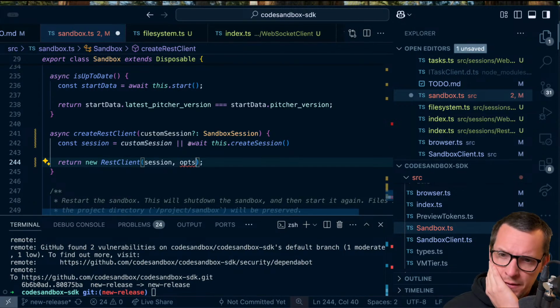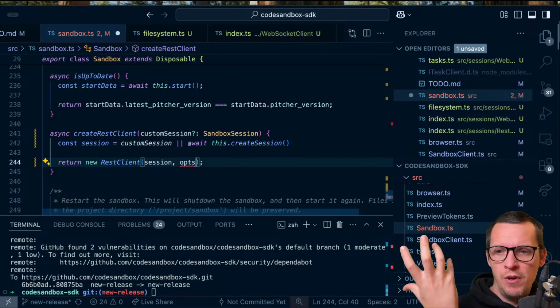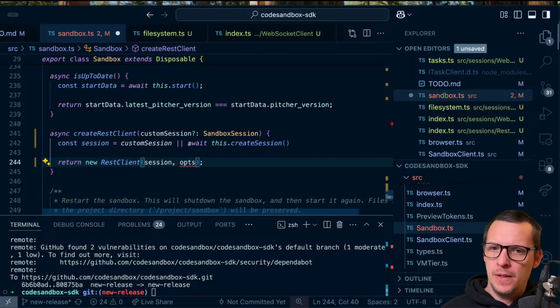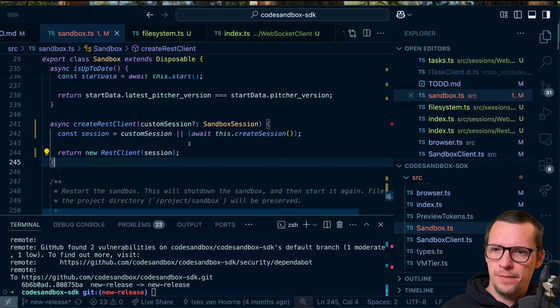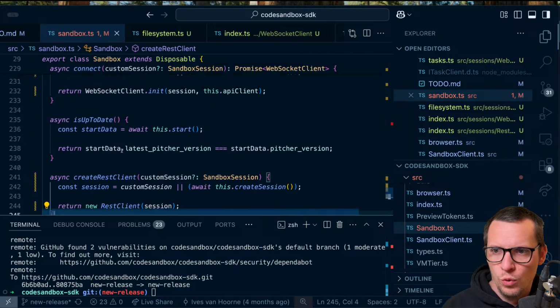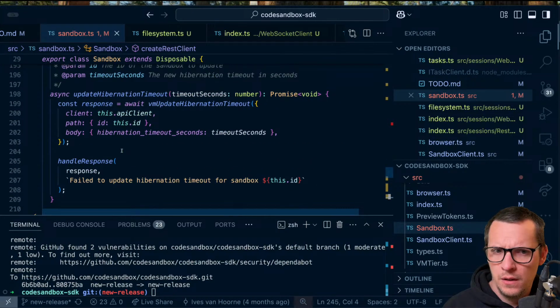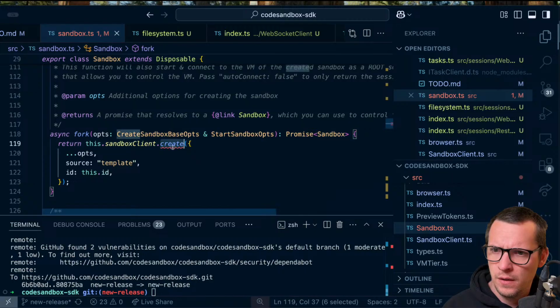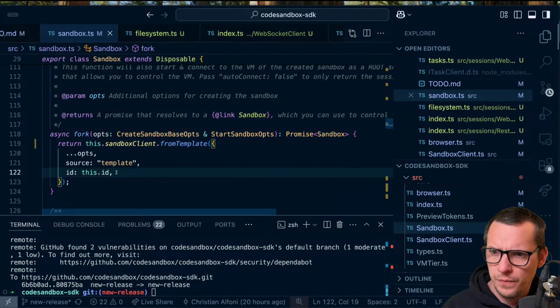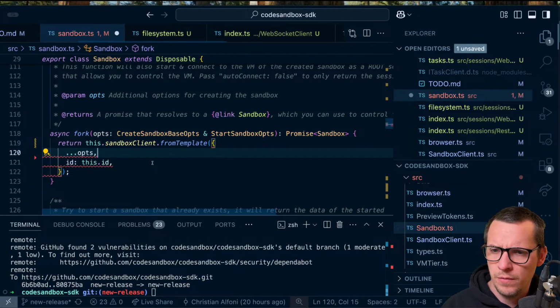Yeah, so a new REST client. Like, if you really want to configure the REST client, you can just instantiate a new REST client. Yeah, and then we just make, is it optional? Yeah, we're just gonna do this. Cool. And then, what else was there? Yeah, so we do from template. Yeah, we don't need to do this source stuff.